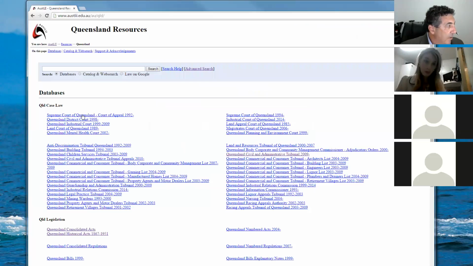From Queensland, I'm interested now in legislation. I might have been interested in case law, and you'll see that all of the case law is there. Of relevance is the Queensland Planning and Environment Court decisions. But let's have a look at the legislation first.